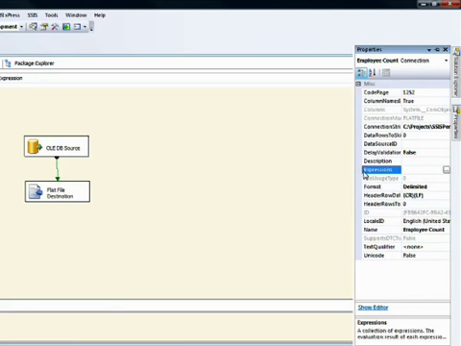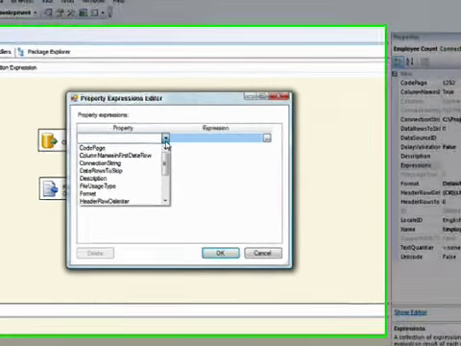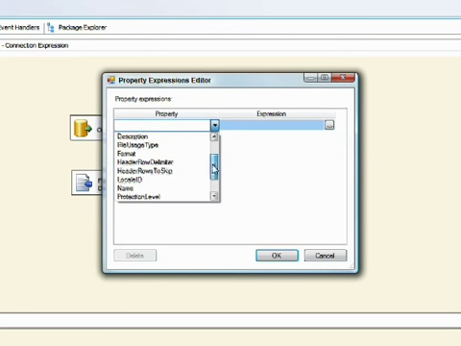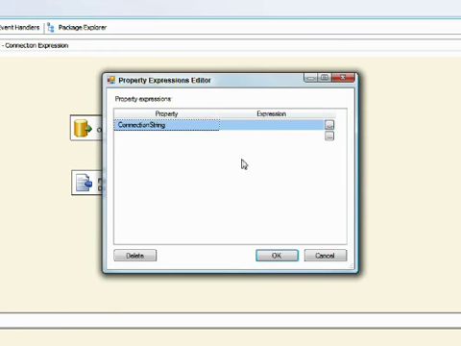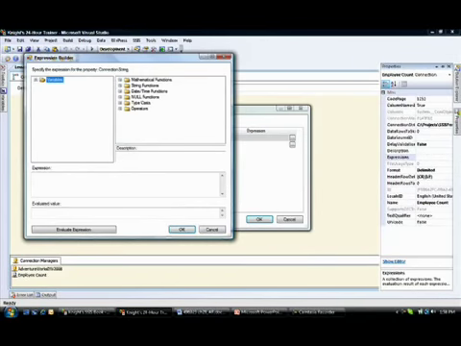Because we have that flat file connection manager selected, it's only giving us the properties for that connection manager, nothing else within the package. And go ahead and click the ellipses on the expressions here. And then we're going to select connection string from our properties. This list of properties here are all the different properties that are inside the connection manager that we're able to manipulate using the expressions. So set that to connection string. Then on the expressions column here, we're going to click the ellipses. And I'm going to copy and paste this expression I already have built, and then I'll explain to you exactly what it's doing here.